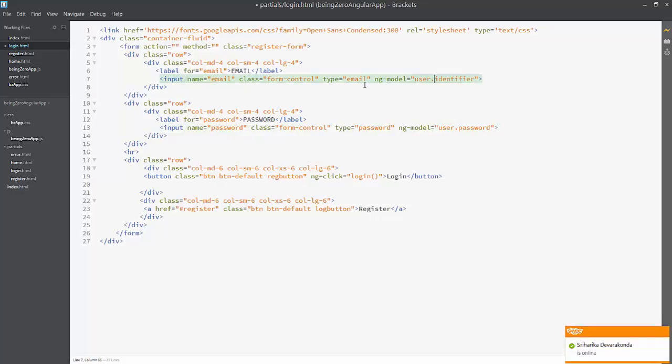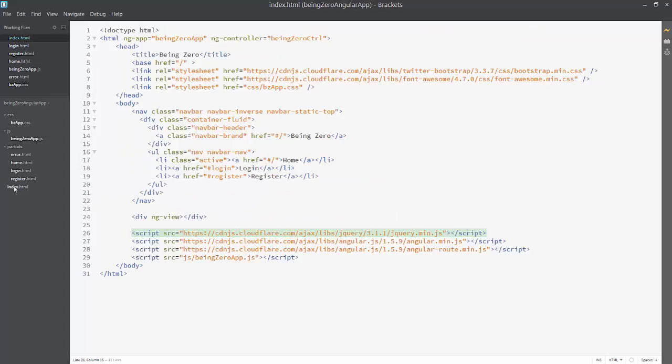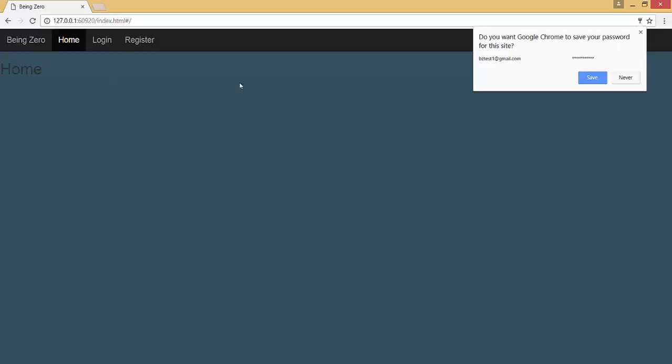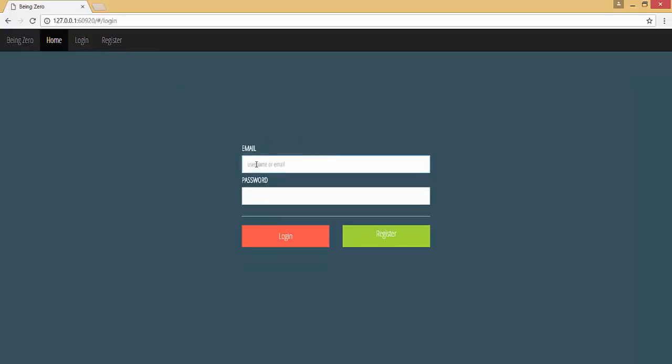And here I can also put one more thing. I can say placeholder equals username or email, because for identifier we can pass either username or email, and that will do. So if I go and look back at our login page, we see this is the placeholder text that we entered, username or email.